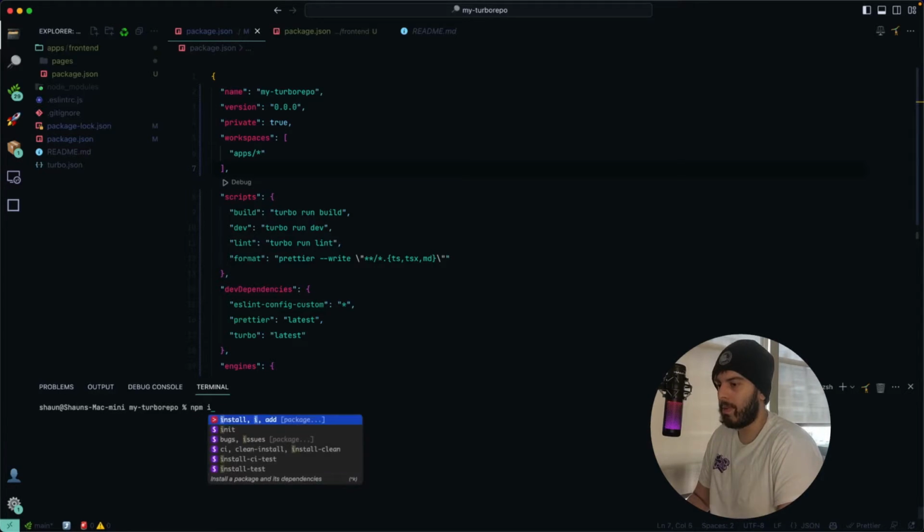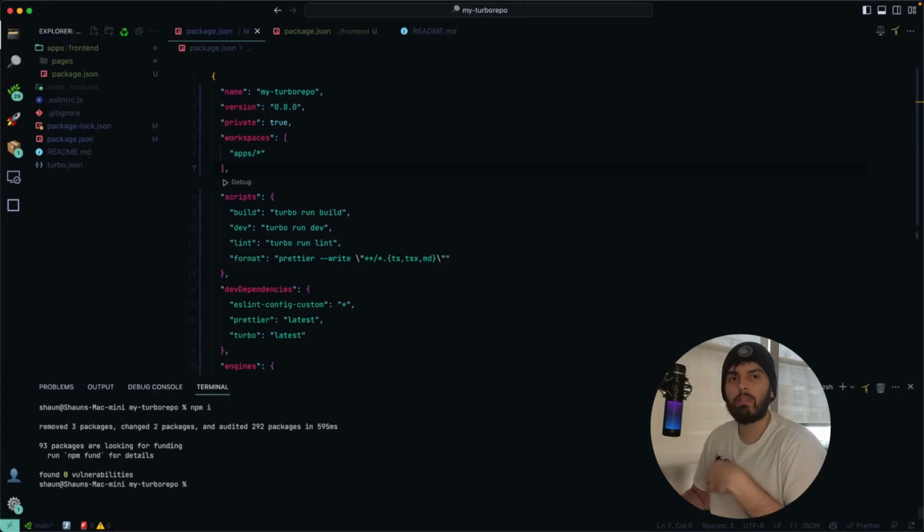So let's go ahead and do npm i. And like I was saying, within an npm workspace, everything lives at that root node modules. After you initialize a new project within your apps directory, just make sure to delete its node modules and then go back out to the root of the project, and then run npm install to get your fresh node modules in there.